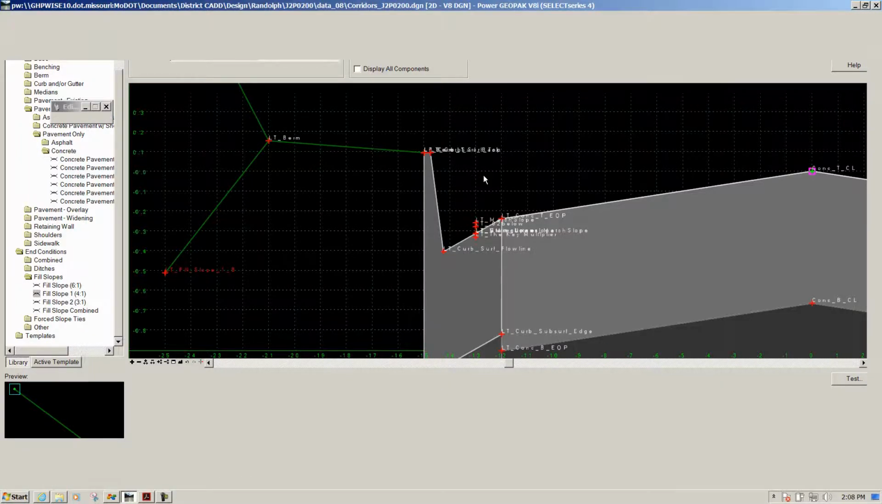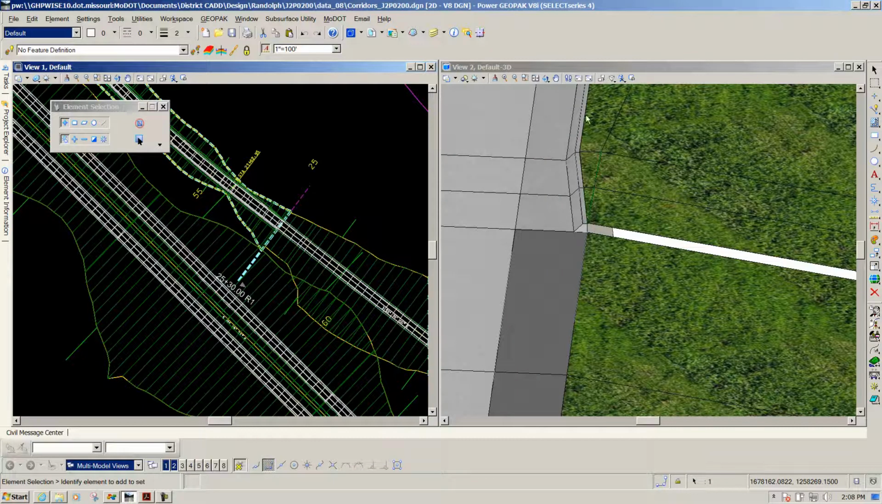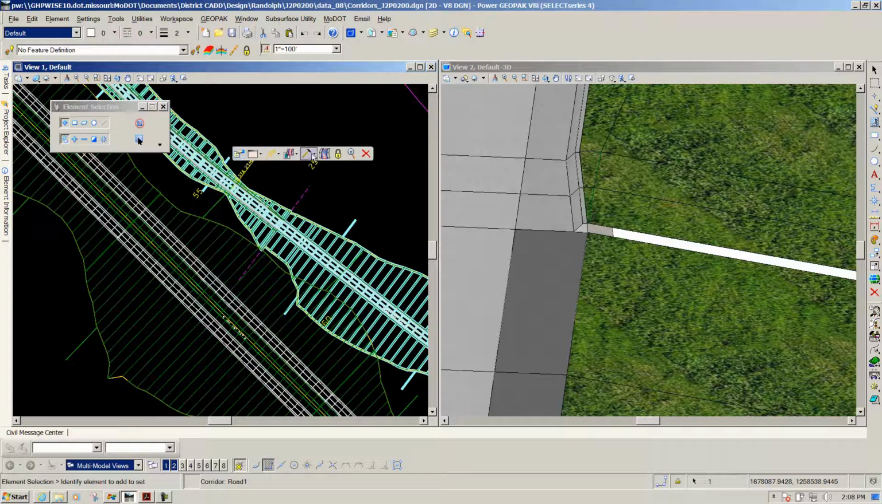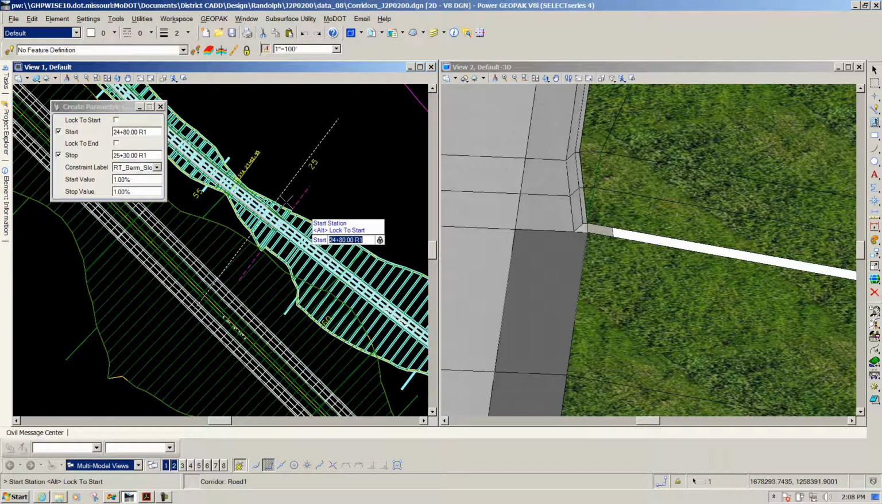When we hit OK to that, it's really not going to change anything in our view out here because we didn't really change anything except setting it up to make the parametric constraint label work. So we're going to come over to our corridor grip, and you can pick any corridor grip along Road 1. We're going to go down to our creation tools and slide down to Create Parametric Constraint. It's going to ask where we want to start this. We're going to do 24 plus 80, which is already set, so I'm going to accept that.